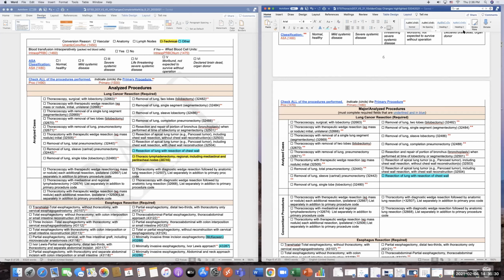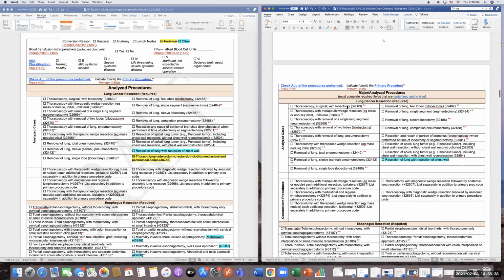For the next section, you're going to check all of the procedures performed, and then you're going to circle the primary procedure, selecting the primary procedure out of all of the procedures performed. We are putting checks in here, and maybe this is a good place to stop, because this is where I don't have it ready, and I wanted to show you what these checks are going to look like. They're going to be weighted.